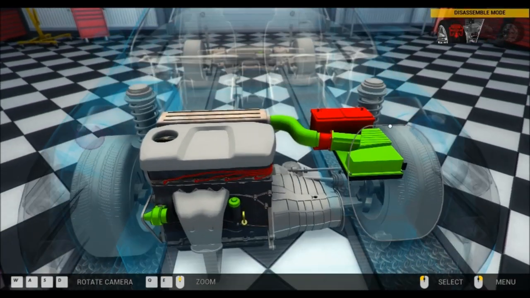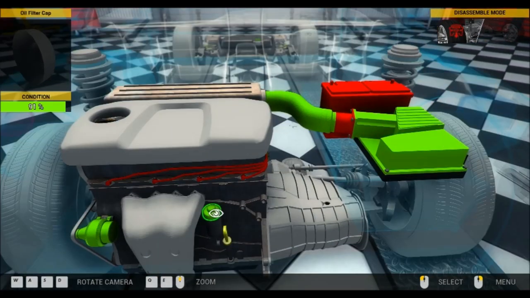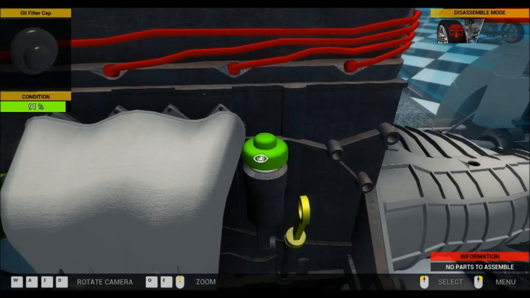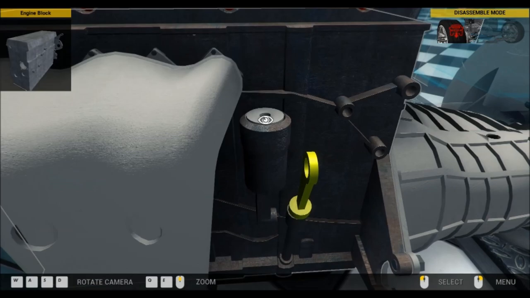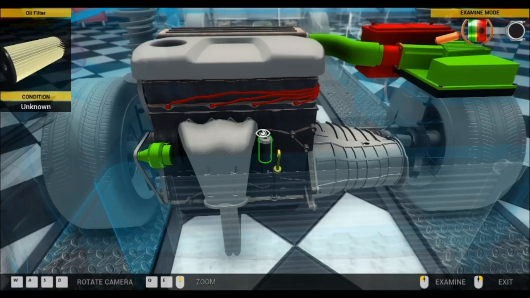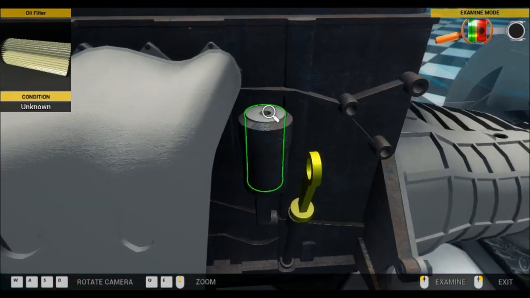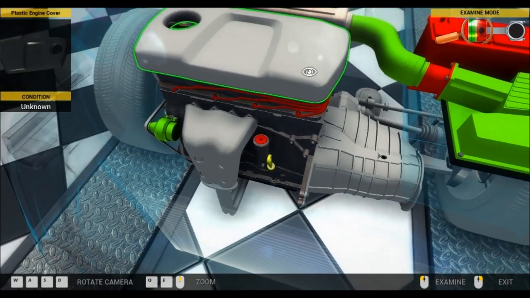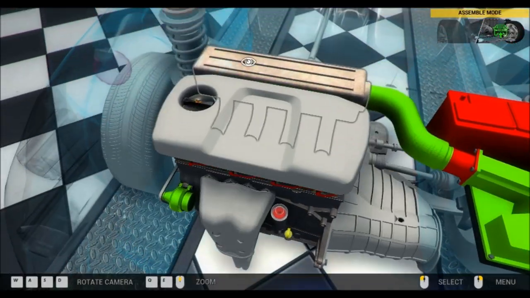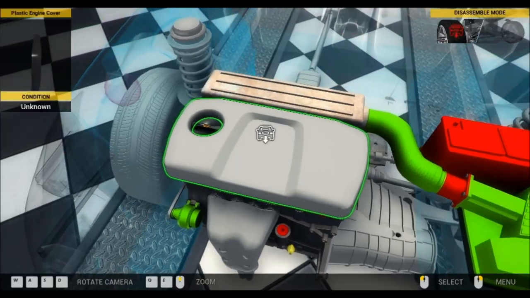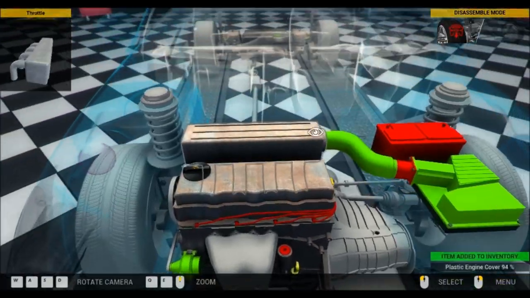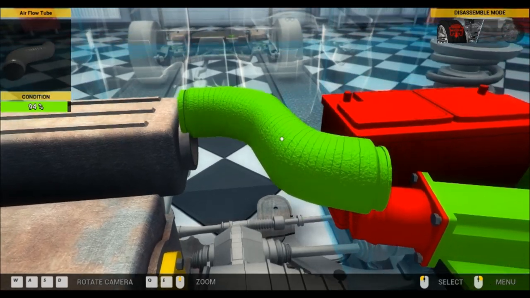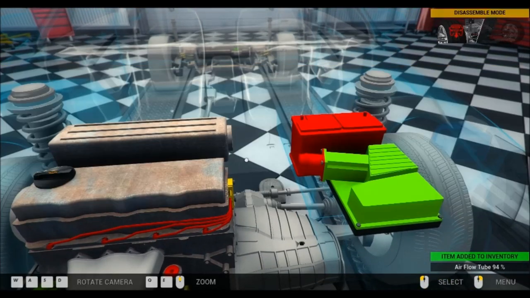All right, so changing the oil he's wanting right off the bat. So let's check his filter. Yep, filter is bad. Let's go ahead and tear into this here. Let's take this off. Let's go ahead and take this off. Let's exit out of this.